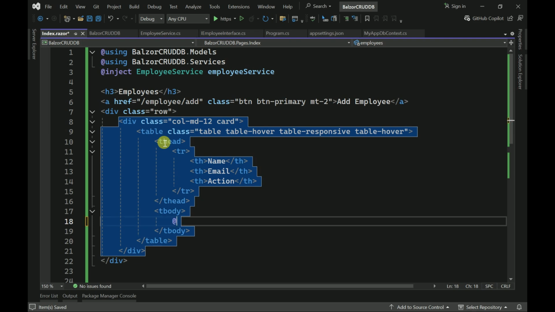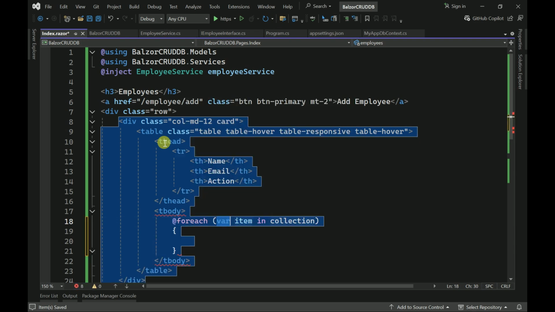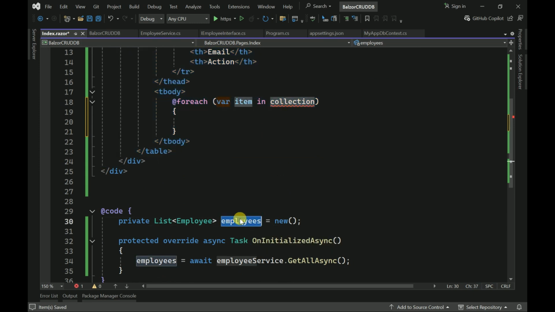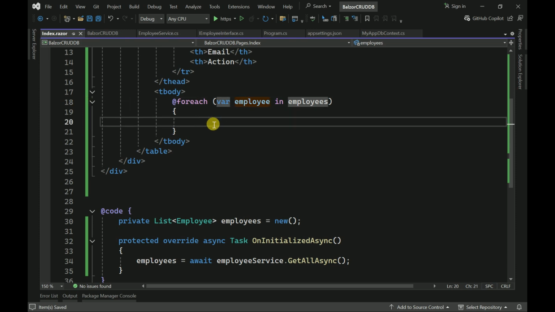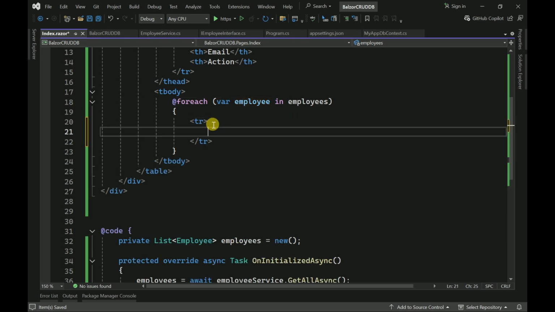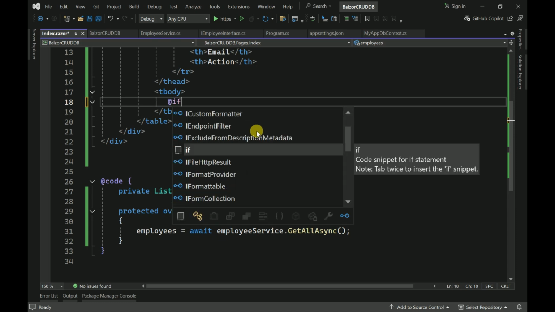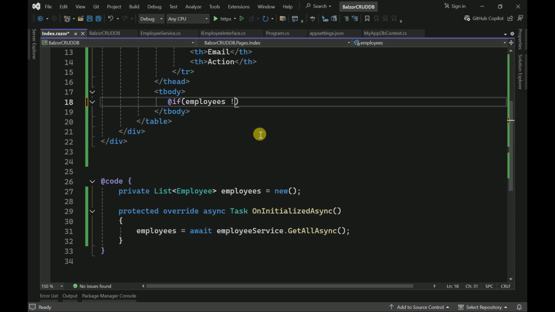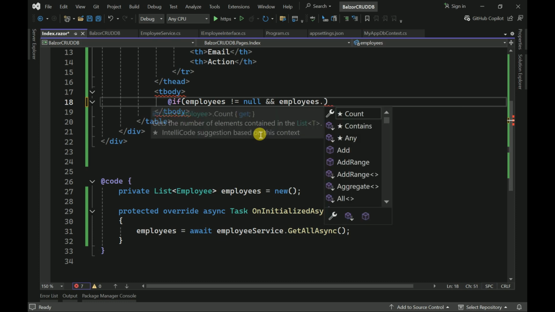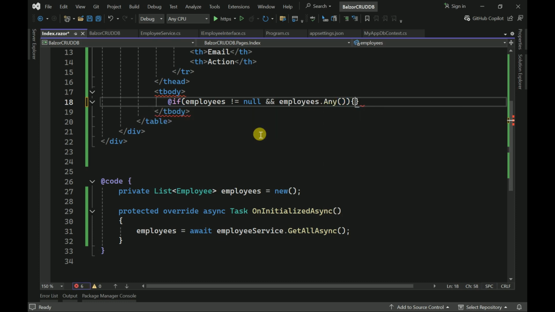Here we'll get the list of employees. I'll use the for each, which is available inside these employees. Also we have to check, do we have any data inside this list of employees. If employees not equal to null and employees having any data, then we can call this.